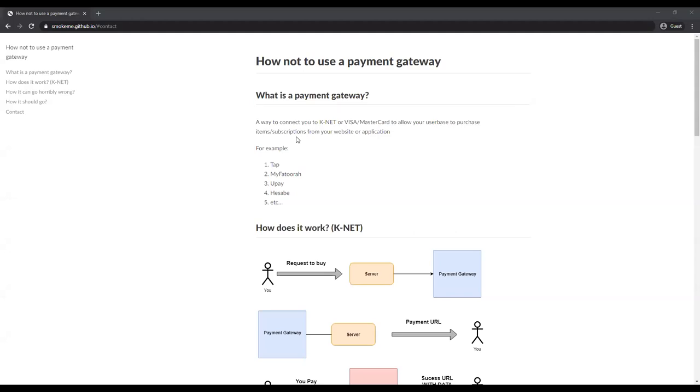Assalamu alaikum, I'm Fawaz, and my talk is going to be about how not to use a payment gateway. We all use payment gateways regularly now, especially with COVID-19. We pay for a lot of stuff online, and we usually use something like Tap, Fatura, UPay, Hisabi, etc.